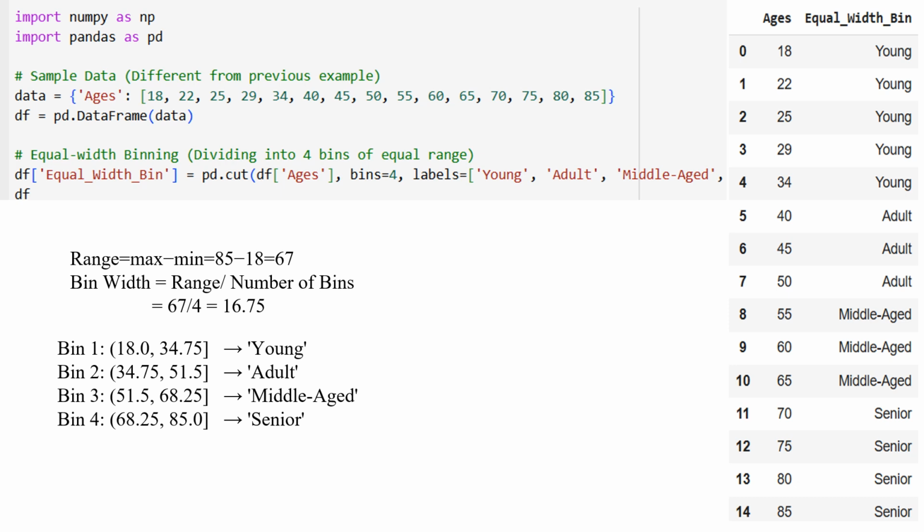Let's see one example. The first one is equal width, so take the data. For that you have to apply pd.cut on ages, and you're going to make 4 bins, and for each bin you have given a label like this. How to do it? First take the maximum and minimum, take the range and divide by the number of bins. So it is 16.75. Start from the minimum value, 18 plus 16.75, then 34.75 plus 16.75, and likewise make the bins. All of them have a width of 16.75.